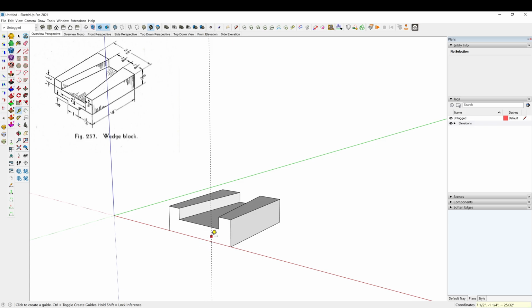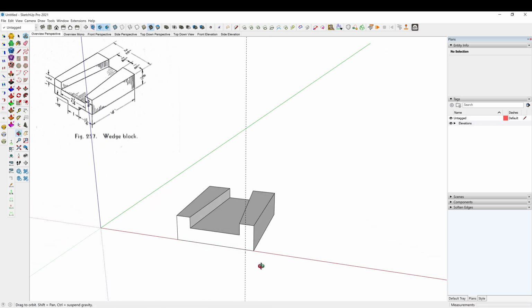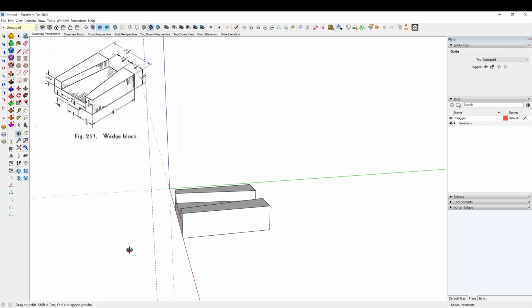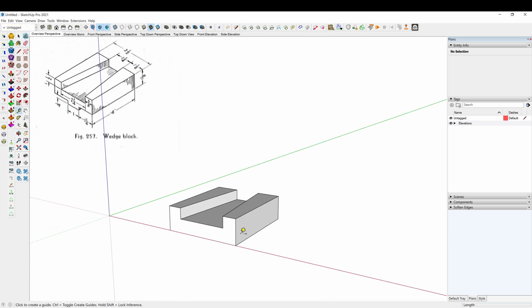Whoops. Oh, this guideline was way off. All right, T to drop in a new guideline. I'm going to make sure I am locked into the red axis this time by hitting the right arrow key, and that is 1.25, enter, and then 1 inch, 1, enter.